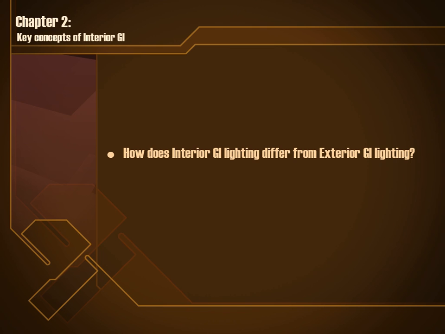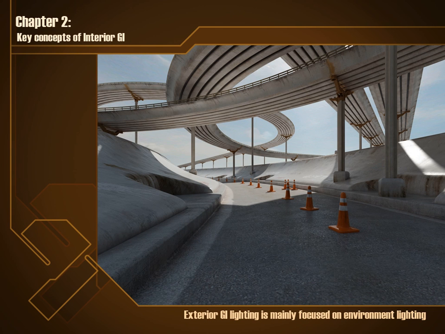So in order to look at that, let's first look at an exterior scene that we're familiar with from the first DVD. And something to conceptually look at here is that this exterior scene is mainly focused on the environment as its light source, and that environment is obviously one big sunlight, which could be considered part of the environment, as well as the sky and everything else. So the environment around you is what's lighting up this space, and that's a key concept to exterior lighting.